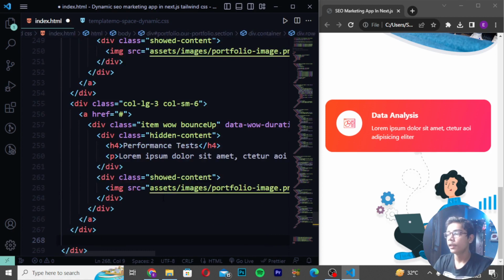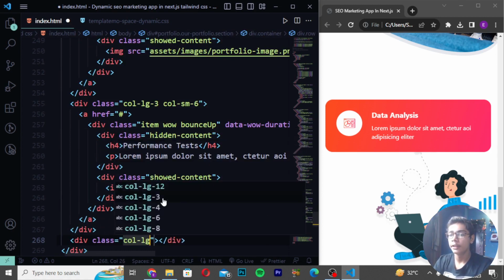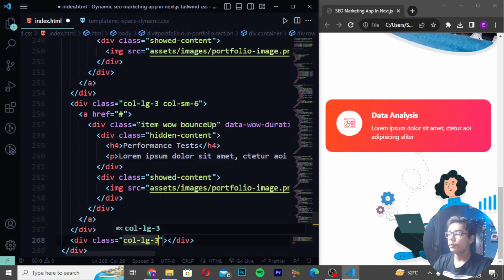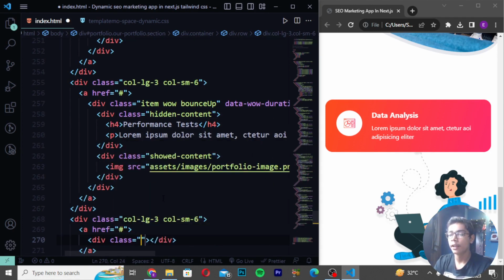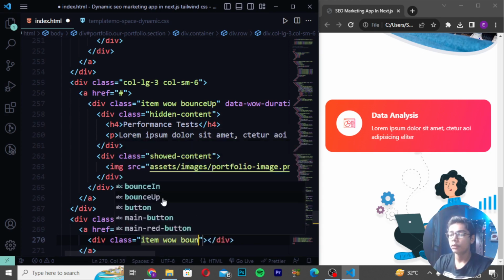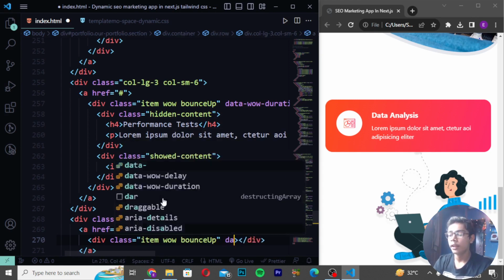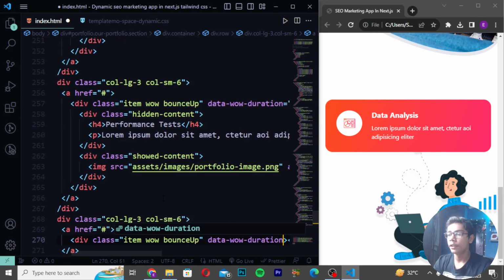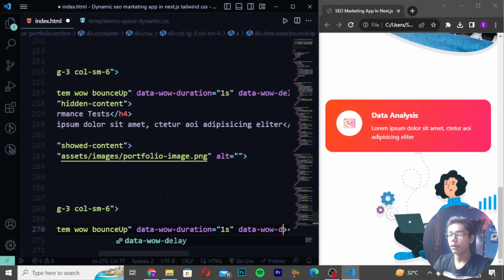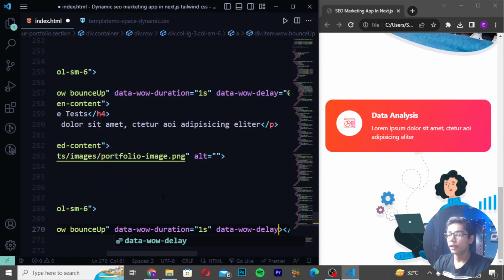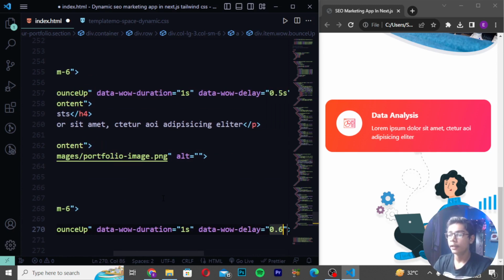Then move down and create a div with class col-lg-3, here col-sm-6 like this. Now move down again, write an a tag, hashtag, create div class item wow bounce up, and then write data-wow-duration 1s. Then write data-wow-delay, and I will be writing 0.6. So here I will be writing like this.